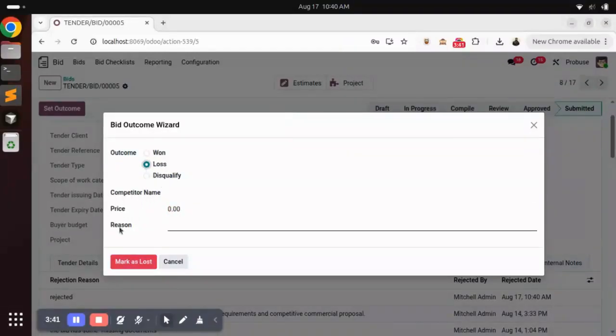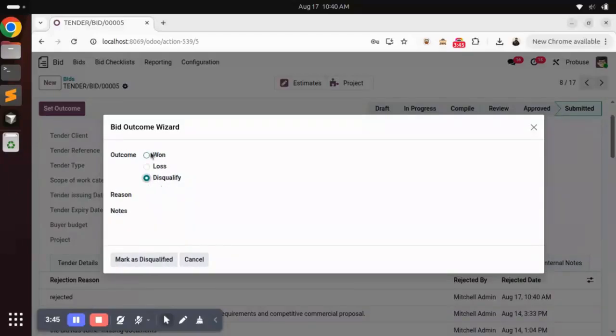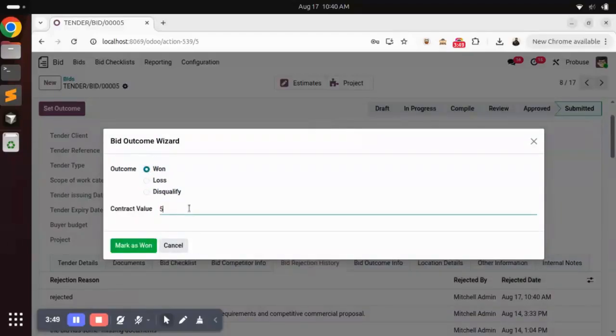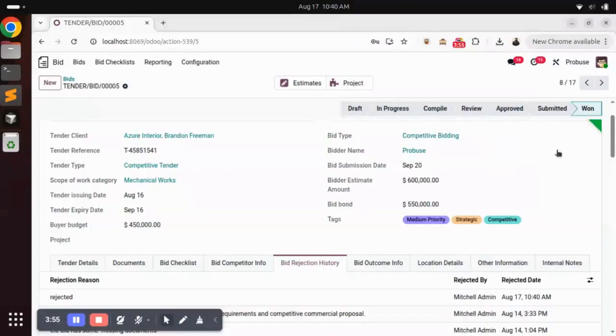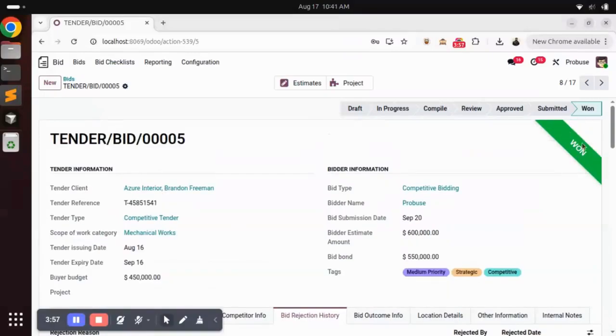Lost means that the tender was not awarded to the organization. The third outcome is disqualified. Disqualified means that the bid was disqualified and did not proceed as a successful tender. Once the appropriate outcome is selected, the system updates the corresponding bid status. This provides clear visibility into the final result of every tender bid.